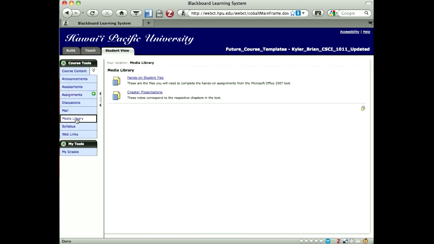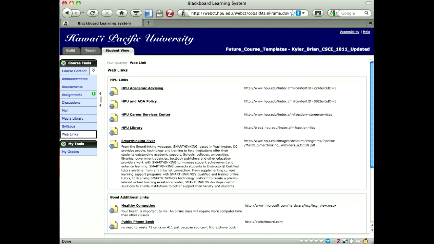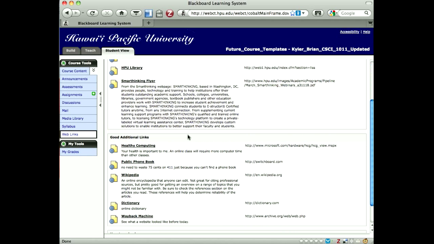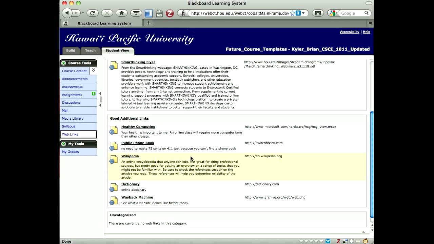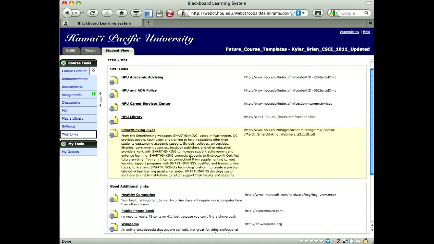The media library is where you'll find the chapter presentations and the hands-on student files. I know these are available on the main page, but I include them here because I have some references to the syllabus, and I didn't want to confuse people about the media library, so I just leave it here. You'll probably never need to click on it. A link for the syllabus, also available on the main page. I just leave it here on the left. You can click there to access the syllabus. Web links. These are HPU links, good additional links that I found. If you have some links that you think all the students should know about, let me know and I'll be sure to post them here.